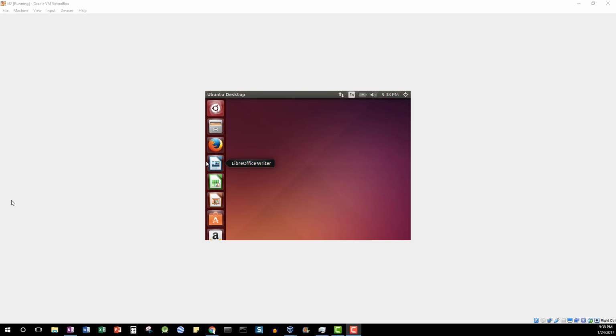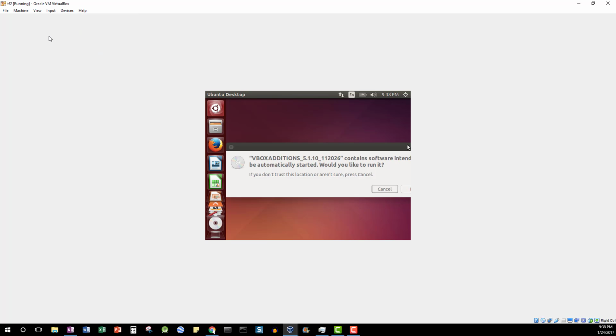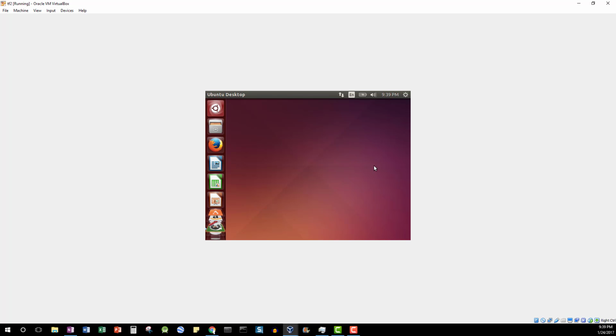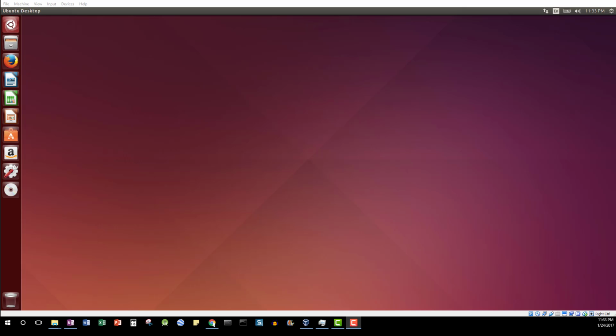Now, after the installation of Ubuntu is complete on the machine, you should see the desktop. Now, if you're like me, on my computer I experienced this issue where it's just a small screen in the center. You need to go to the Devices tab at the top, insert Guest Additions CD, and then restart the machine. After the Guest Additions is finished installing, restart the machine. If the Guest Additions installation was successful, you should see a full-size desktop now.